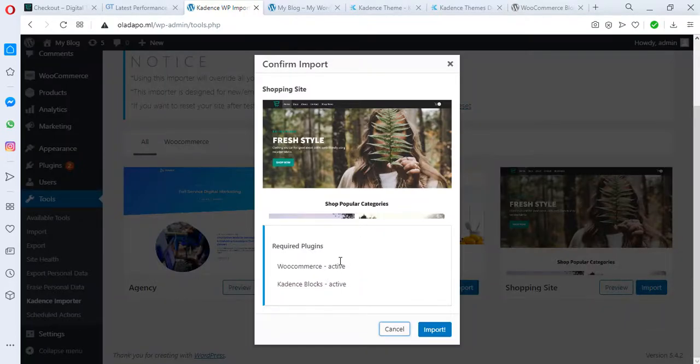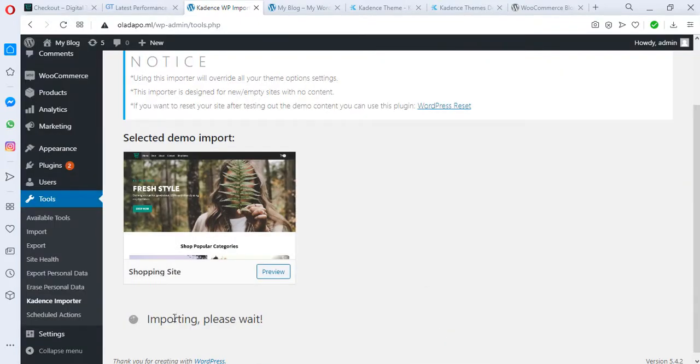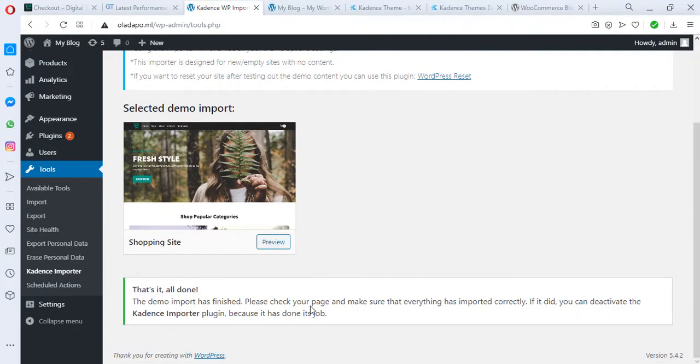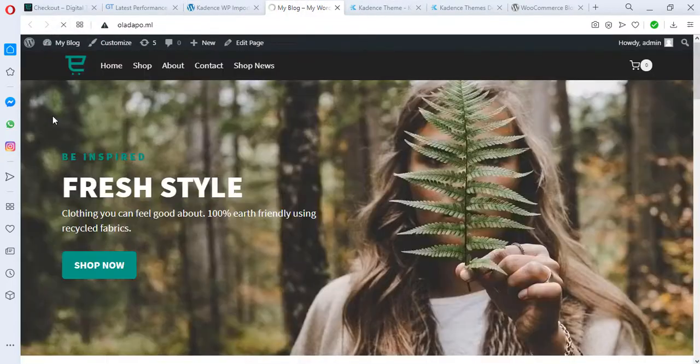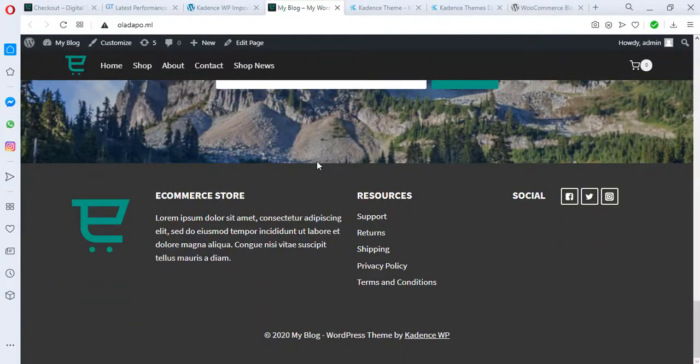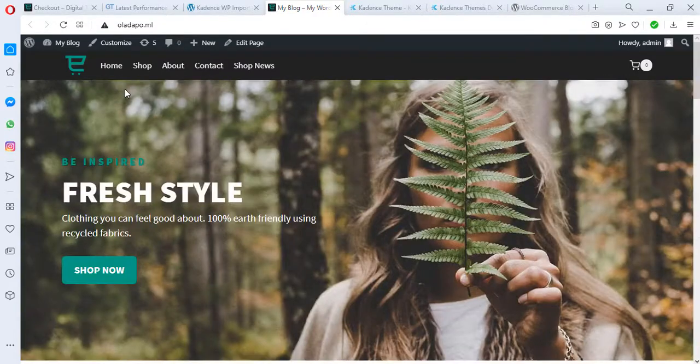So we can see that both plugins, the required plugins, are now active. So let's try to import. So our demo theme is importing. Thanks, it's all done. So we have our demo imported immediately. So now let's check what our website looks like. So I have this same WordPress installed on this site on InfinityFree, and everything is the same. Yeah, it's so cool. Let's go to our shop.